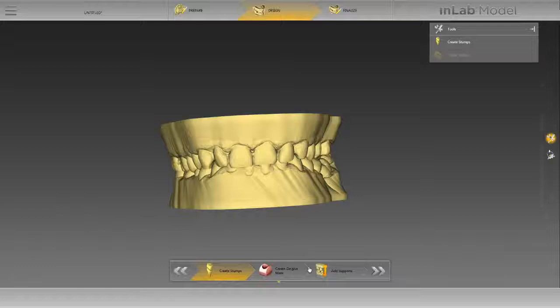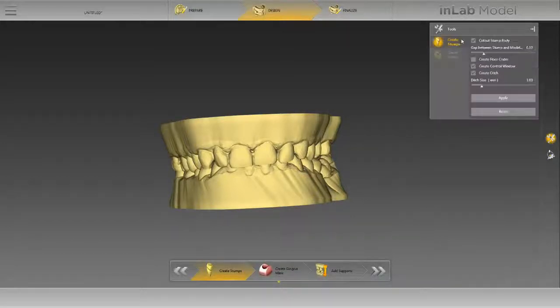Please note that we will demonstrate the step Create Gingiva Mask in our tutorial Creating a Model of an Implant Case. We activate the tool Create Stumps and move our 3D model in a vestibular view.